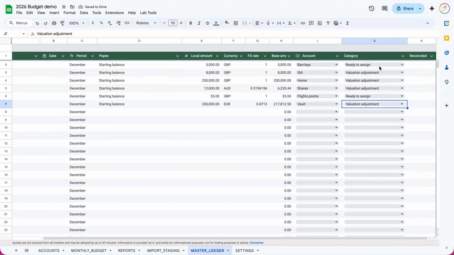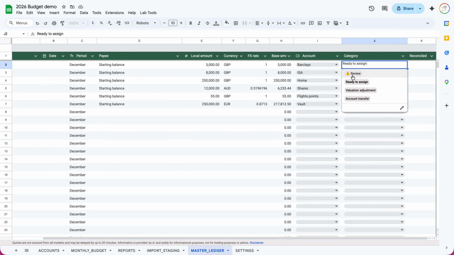Value. So to talk about these categories, review you shouldn't need to worry about. It's when you're importing them, and I'll show you this in a different video. Ready to assign means I have this money to assign to my budget. Valuation adjustment is used for when, say, your shares or your property changes in value. You can create that adjustment value and it'll change the calculations for your net wealth, but it won't affect your income and your expenses. And then account transfer is for when you're moving money from one account to the other.